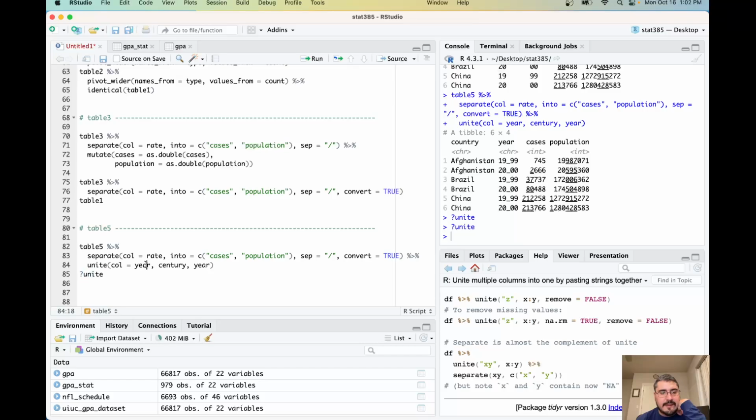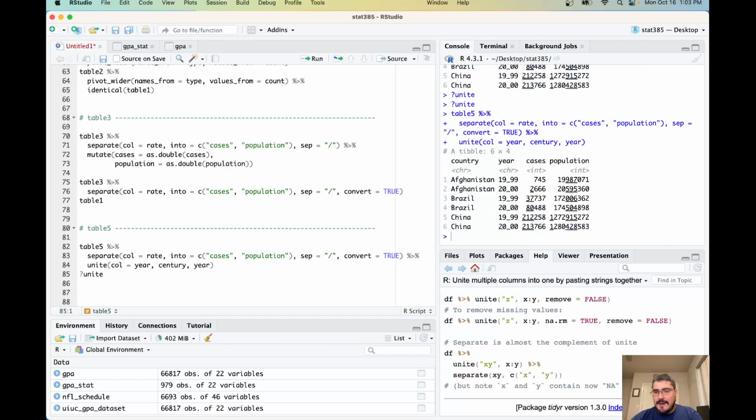Okay, so I want to create a column year, and I want to combine century and year. I know that it's really strange, but that's because in this data set, they took the century information out of the two-digit code for year separately. But the standard way of referring to century plus year in this way would just be year. So that's why it's working. Okay, let's run it. It works.